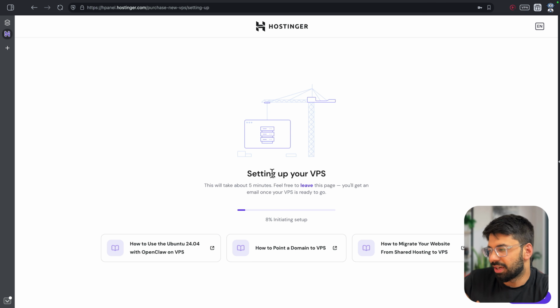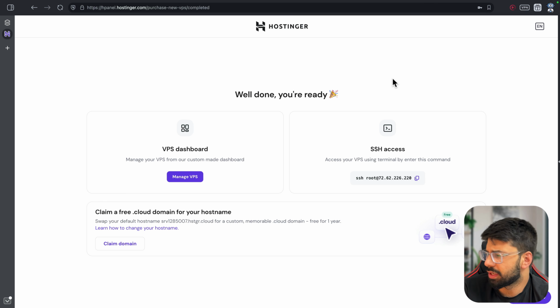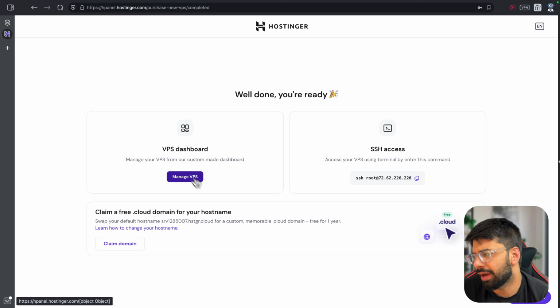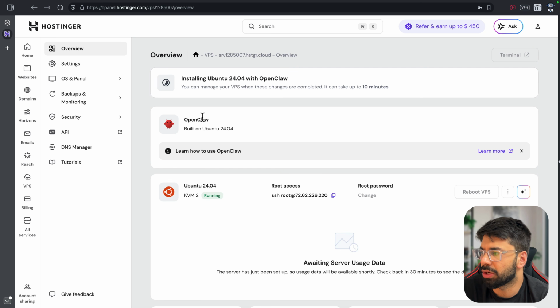So let it set up. Once it sets up, I think it will take around 5 minutes. We will quickly circle back to see if it is working all fine, and then we will continue with our OpenClaw further. So as we can see, everyone, the same has been completed. Now there's an SSH code, which I think you will not be requiring. And there's the manage VPS thing. So let us click on this manage VPS and OpenClaw built on Ubuntu. Learn how to use OpenClaw.